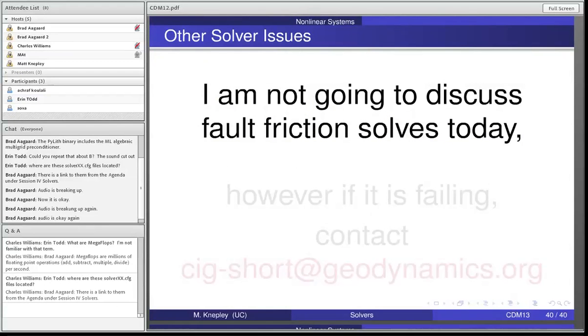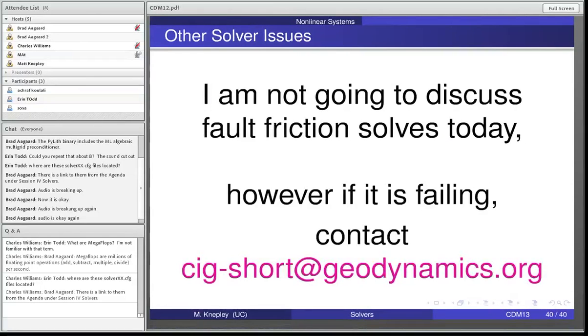I'm not going to talk about fault friction. Brad talked about fault friction already. However, it does have all these nonlinear issues, and we're working on them. So if it is failing for you, please contact CIG, and we'll try to work through what is going on.